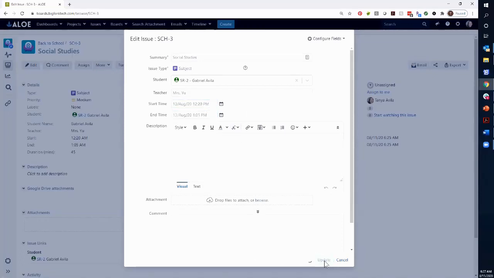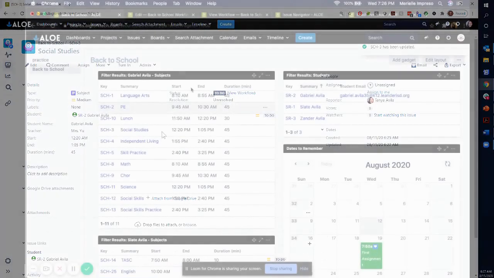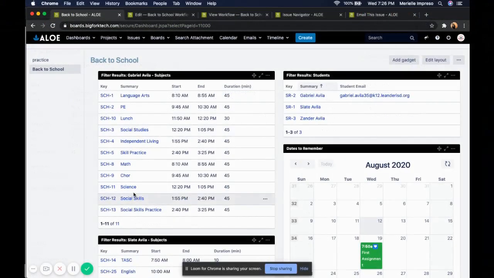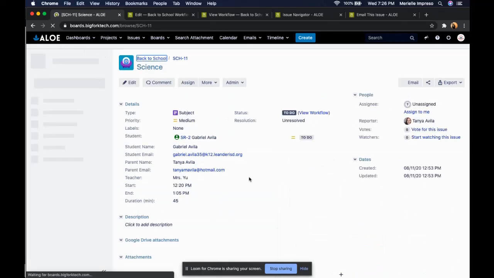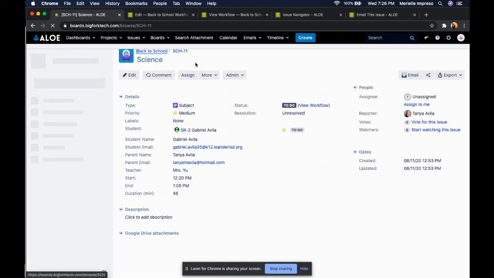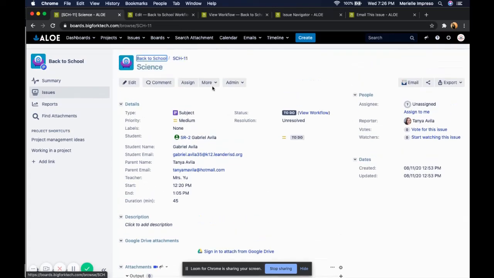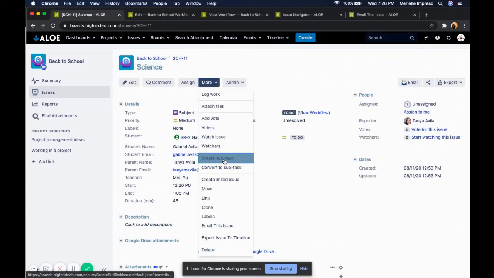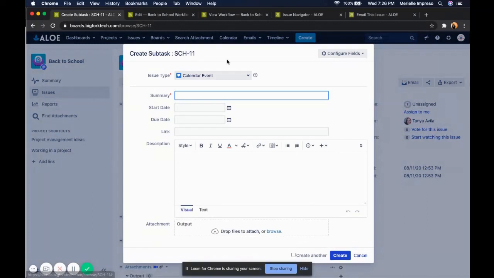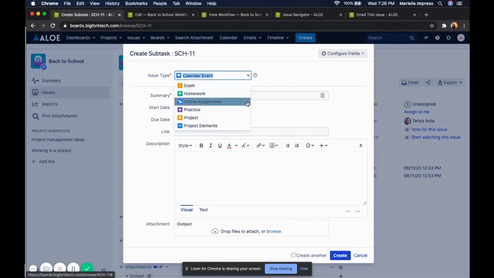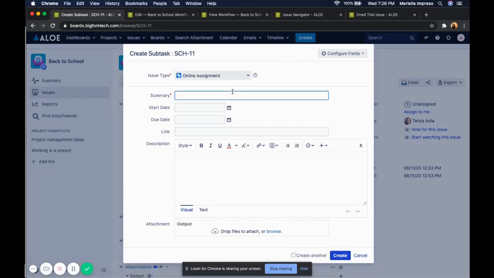Now you can add assignments to each class. Select the class you will add an assignment to, open the subject, and then click More and select Subtask. From the Issue Type drop-down, select the type of assignment. You can utilize as many or as few options as make sense for your students. The variety is there to make life easier for you.